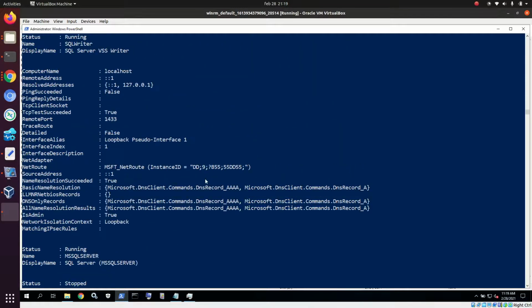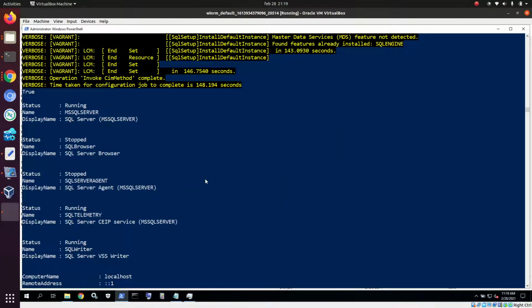So after the script finished, we have running SQL Server.